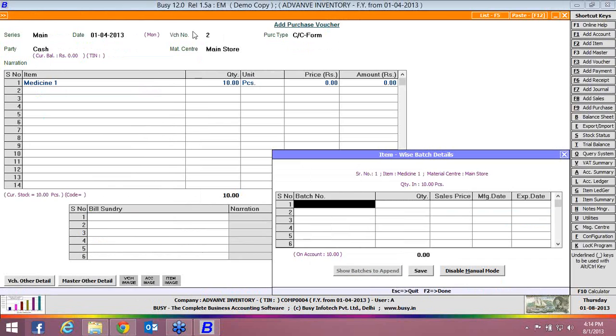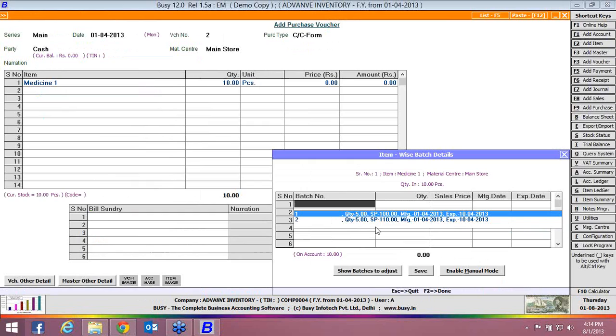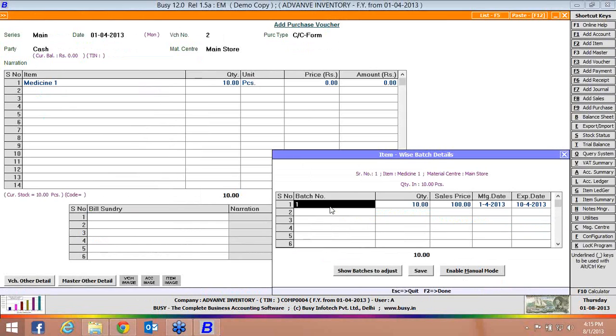now there is an option of disable manual mode. Here you can append, or I should say that this particular quantity is of the same batch that I have already included in my stock. So you can choose that. It will be added in the same batch again, or if you want to create a new batch, you can go to the automatic mode or the manual mode. There you can define the new batch. So this is the window.